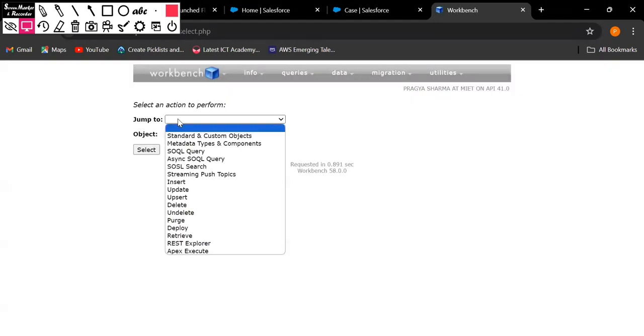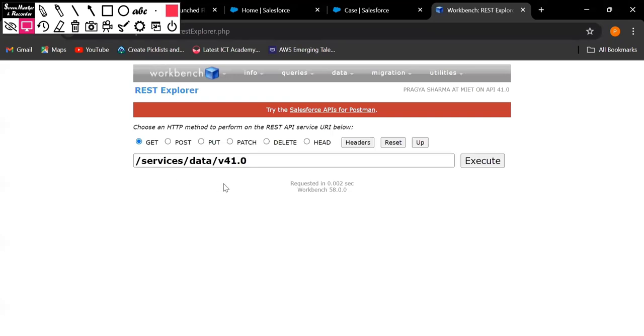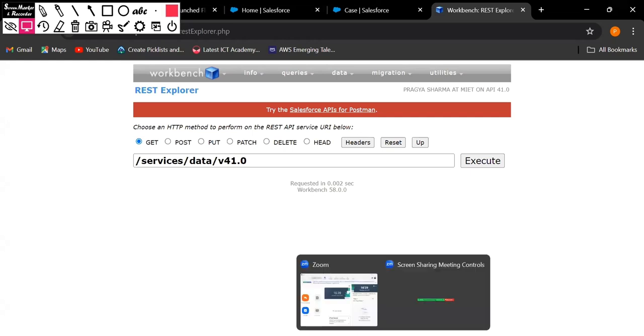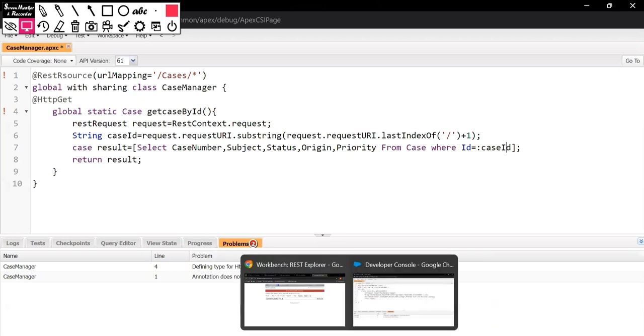And you are going to use this REST Explorer. We are going to use this REST Explorer and select. So this is how you will make your request, and that request will go to this particular resource if you are requesting a specific resource. So how are you going to make this request?